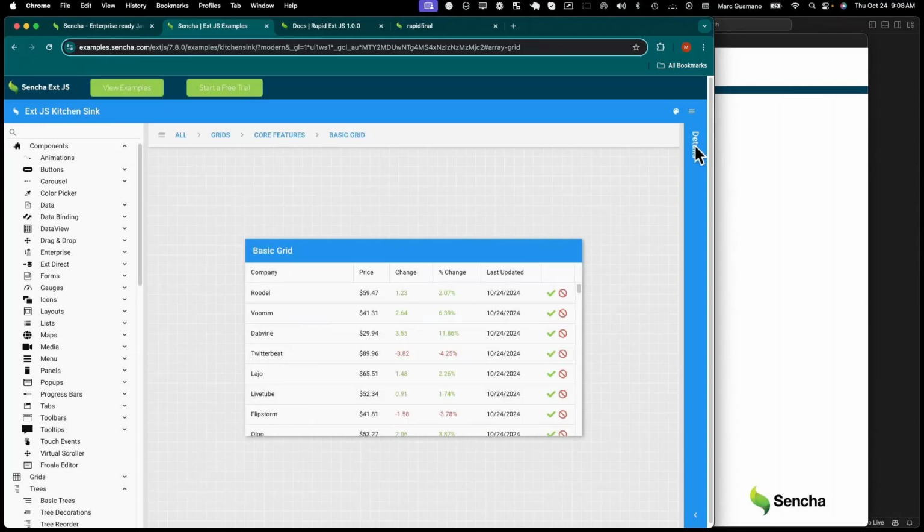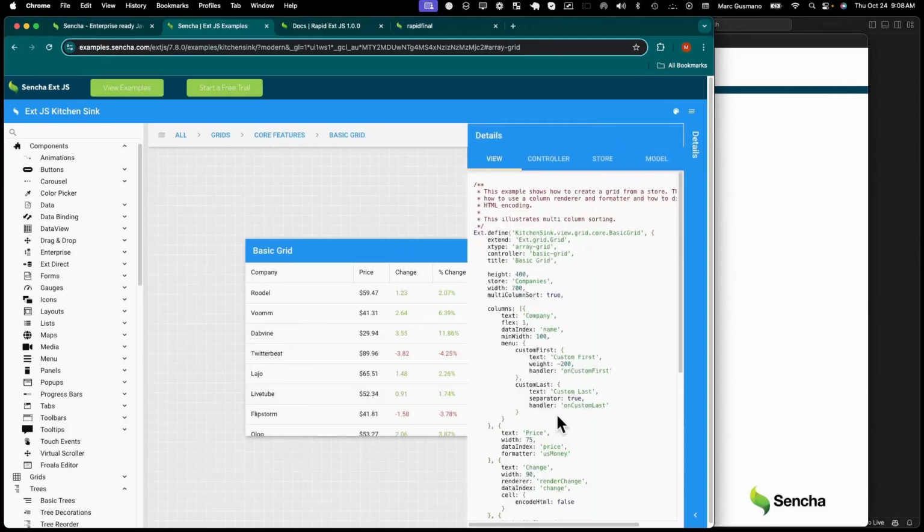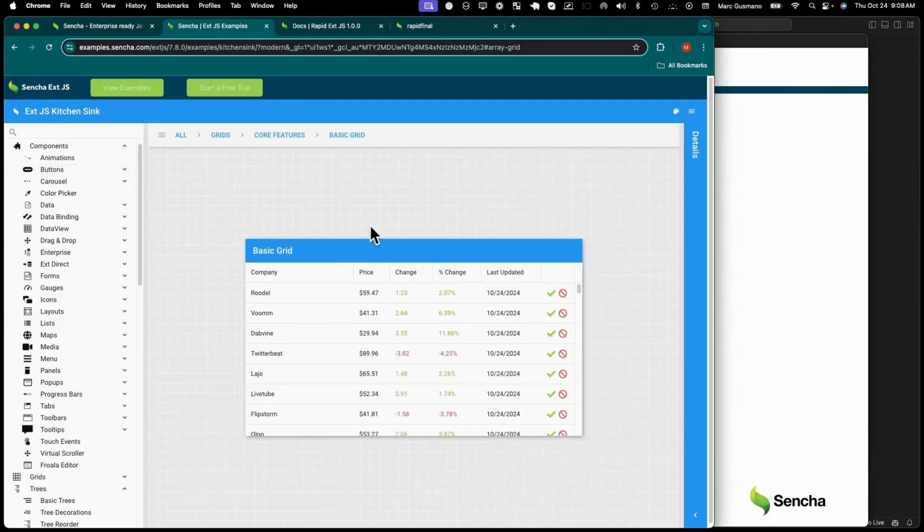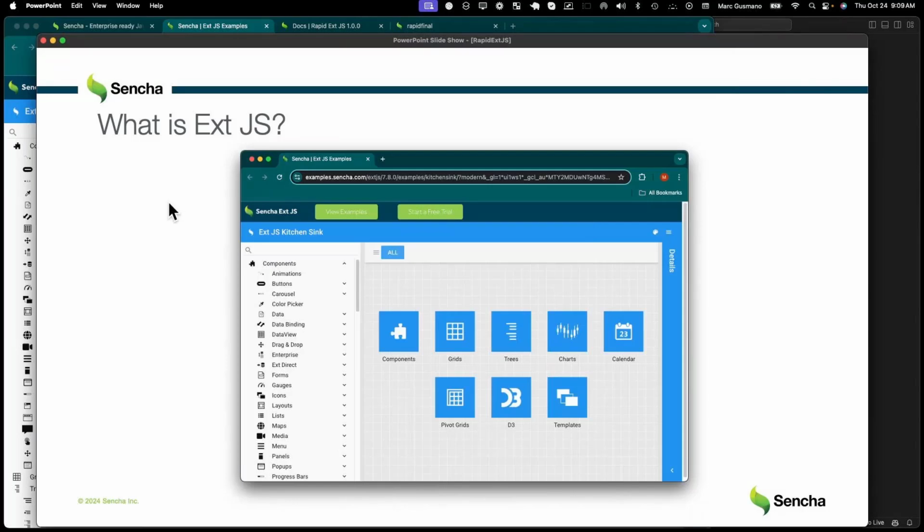And then on the right-hand side here, I have some source code that I can copy and paste to be able to begin to implement these things within my application. So this is a very helpful tool along with the documentation to help you understand how to build the application. What we're going to do with the Rapid Ext JS tools is to show you how you can visually build the UI or the views within your application.